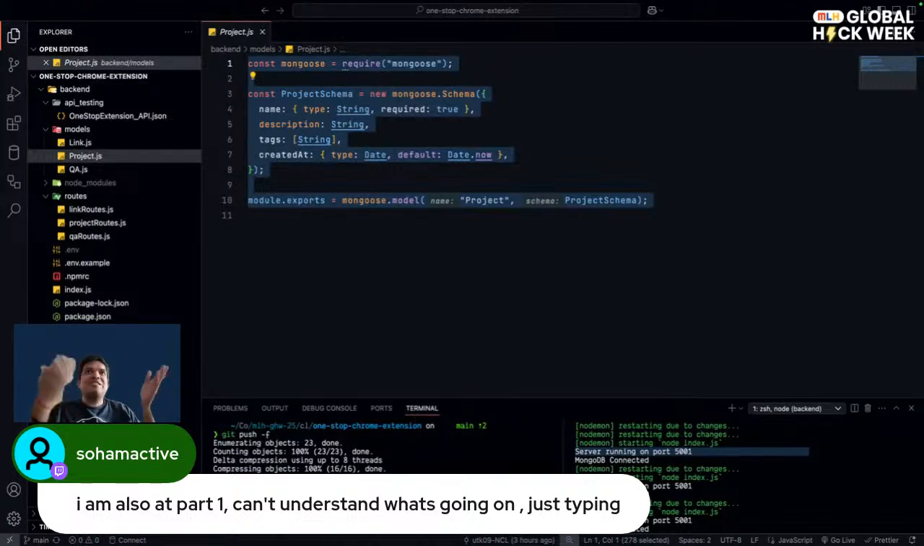A model or a schema is basically the structure. That's the first thing. So we have created three schemas here. We have a project schema, which is the parent. Think of a big box. A project is a big box, and a project needs to have a name. Description and tags are optional, and we are also using createdAt to keep track of when this project was created. So a project needs to have these things.